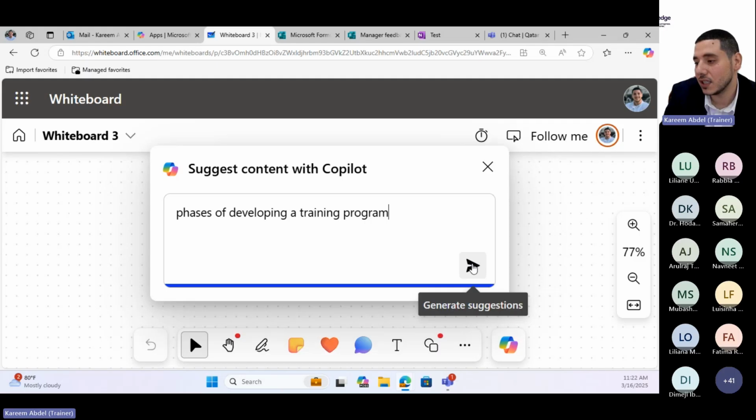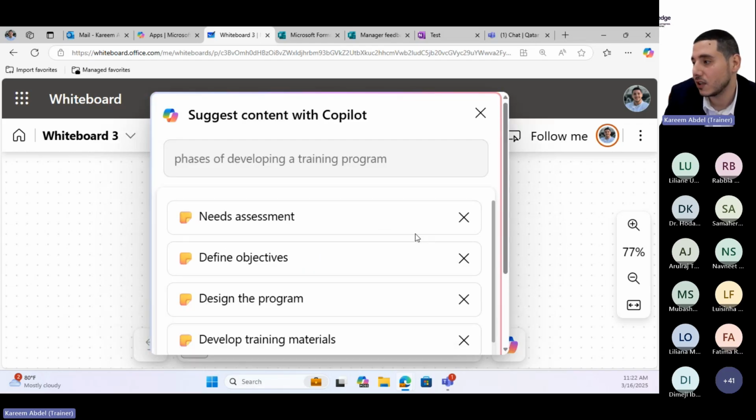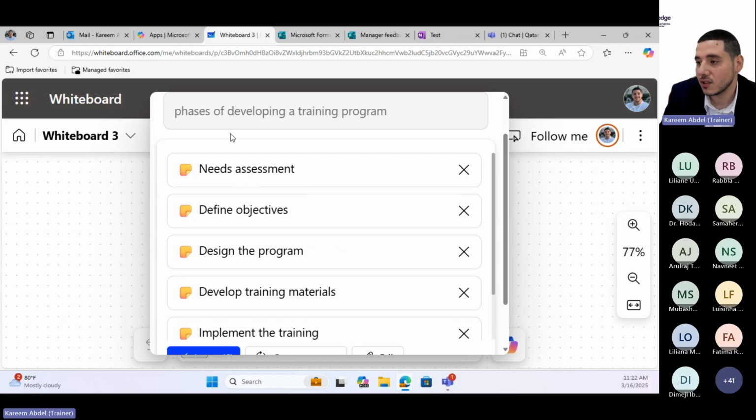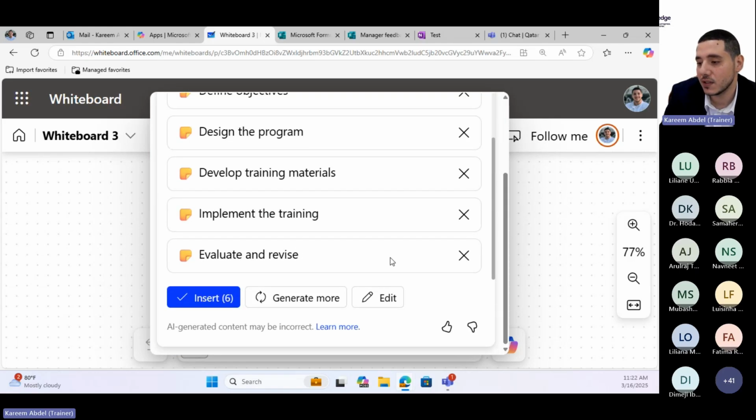But Whiteboard actually struggles, or Copilot within Whiteboard struggles quite often with generating content when it's a very large prompt. All right, so phases of developing a training program: needs assessment, design the program, develop training materials. I can click insert or I can generate more. It will generate more steps.